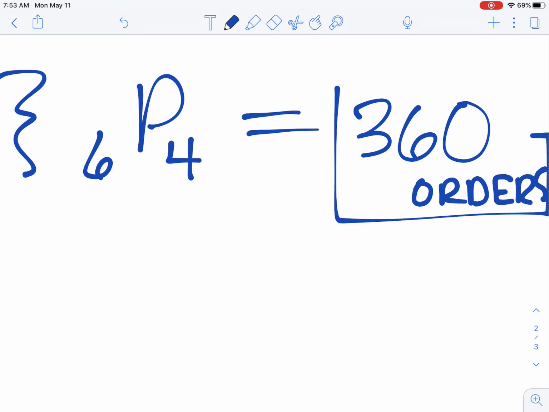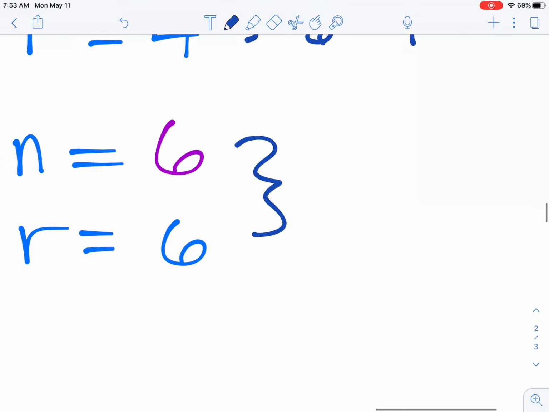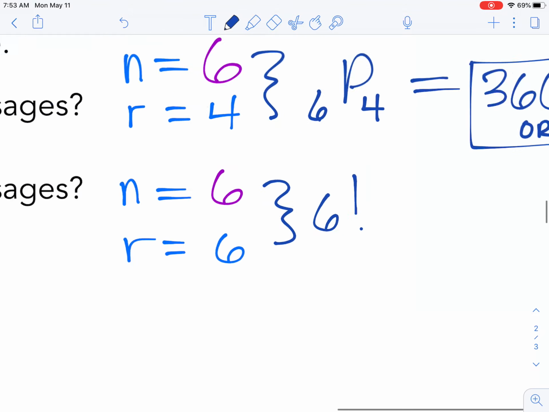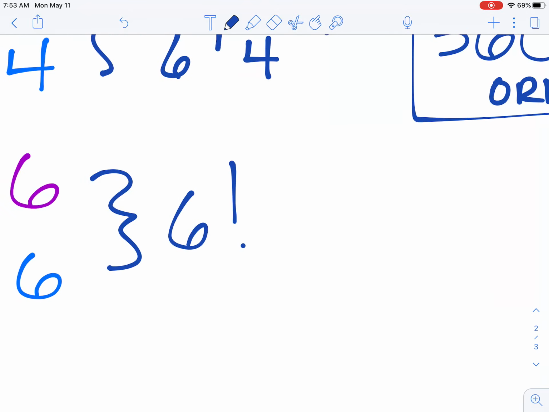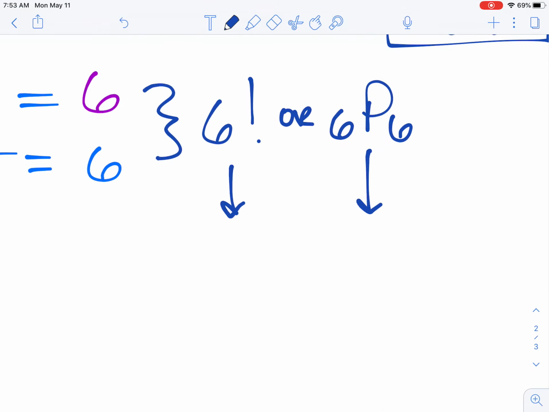Now, to bring it all together, if ever n and r are the same thing, that means you're technically rearranging all of them. So you could just do 6 factorial, or it would also work to do 6P6. So you have options. You could use the factorial button, you could use the nPr button, or you could even just get 6 times 5 times 4 times 3 times 2 times 1. So you could enter this in 3 different ways depending on what you want. These should all give you the same response, and that would be 720 ways to answer all 6 text messages.